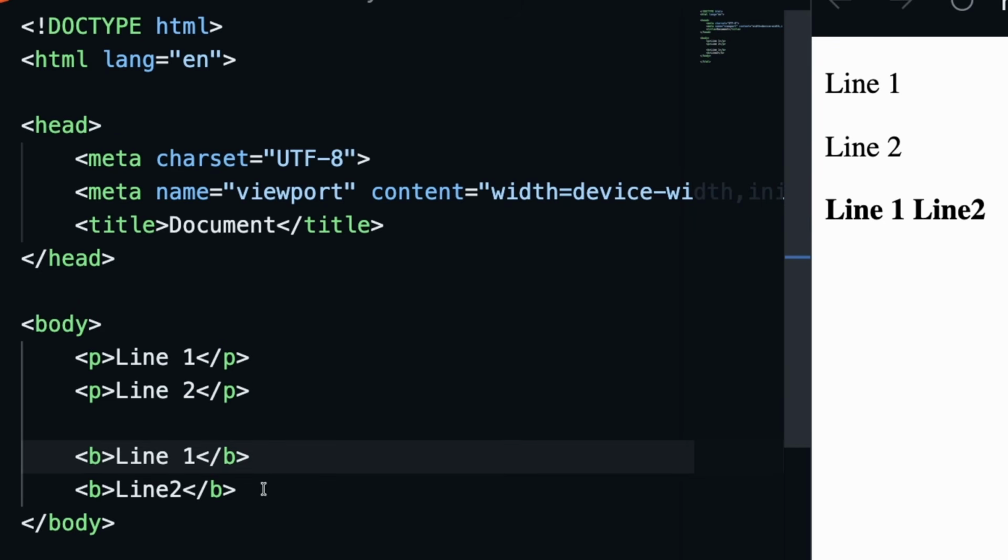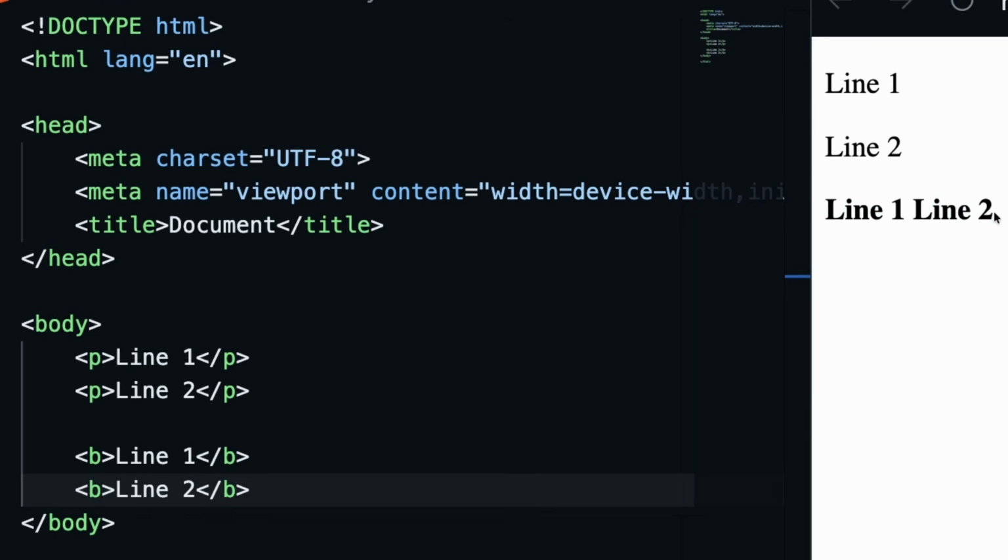Now let's take a look at the inline element. Here I have 2 b tags, one after the other, and you see that both of the tags will appear together one after the other on the same line. That's why they're called inline elements. They appear in the same line and they don't create a new line for themselves.